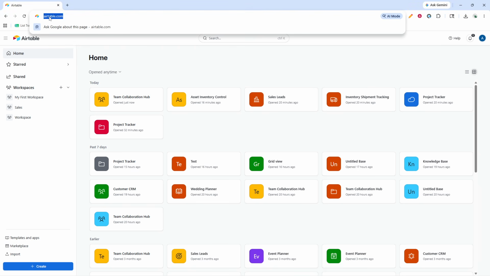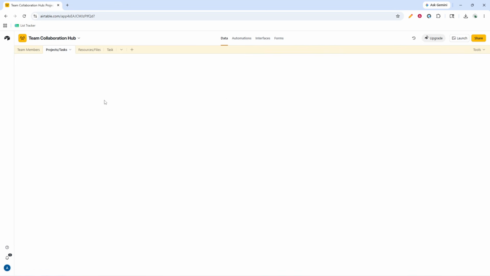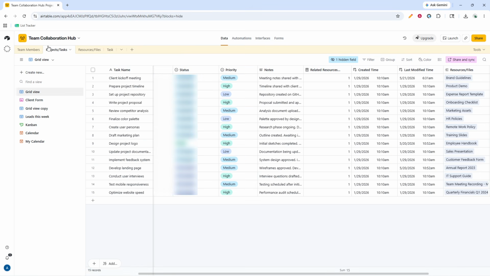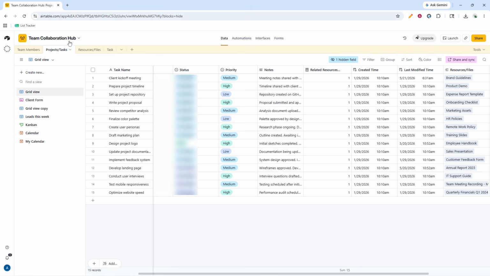First, open the Airtable base that already contains the tables you want to connect. If you're following along, make sure you can see at least two relevant tables in the same base, such as a table for projects and another for clients. The lookup field relies on a relationship between tables, so having both ready is essential.